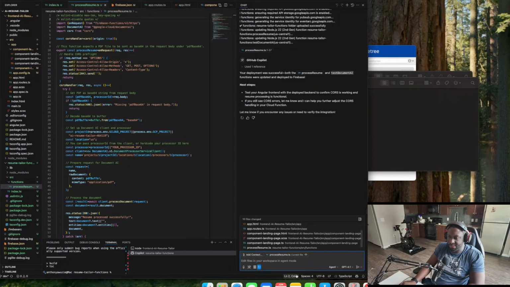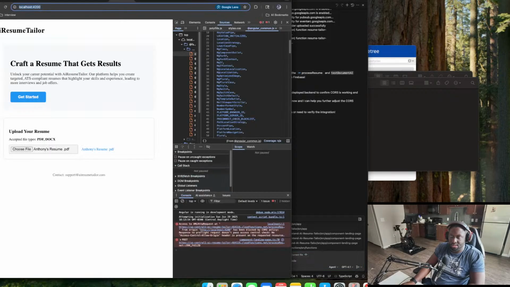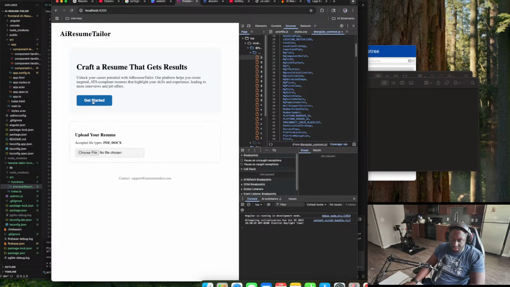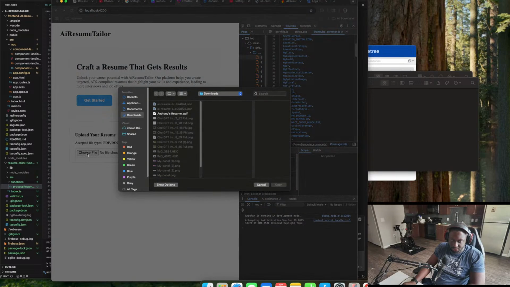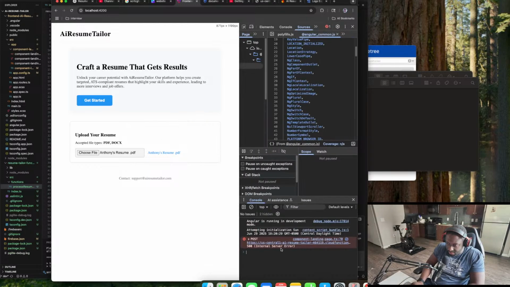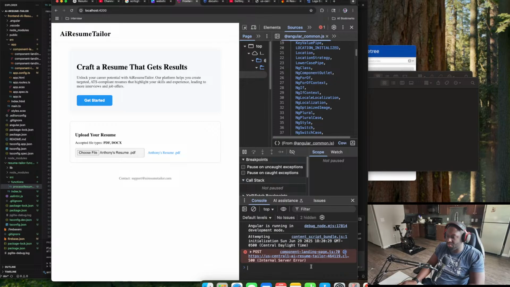Okay, so now it's time for us to actually test it. Now, moment of truth, guys. Okay, get started. File, choose file, add resume. There's good news and bad news. Good news is we don't see the previous error. The bad news is we're still seeing an error, as you can see here. I don't know if I can make this bigger. We can see an error here, but it's not what we used to see before.